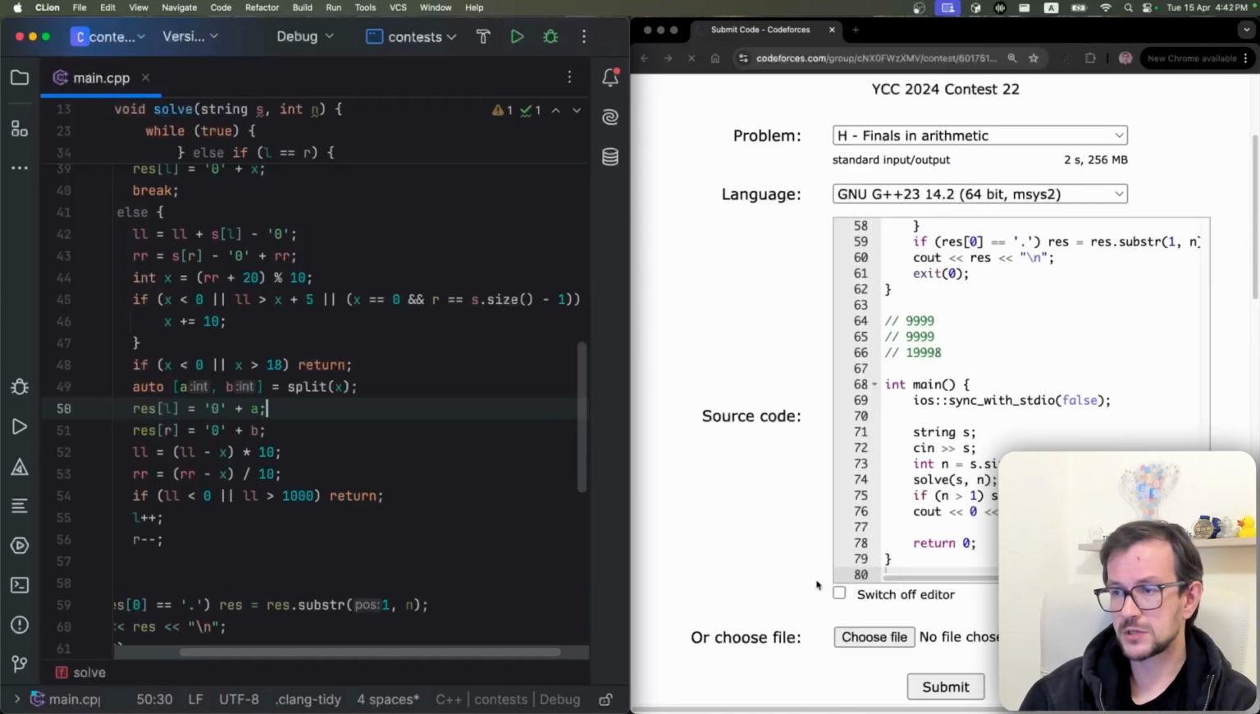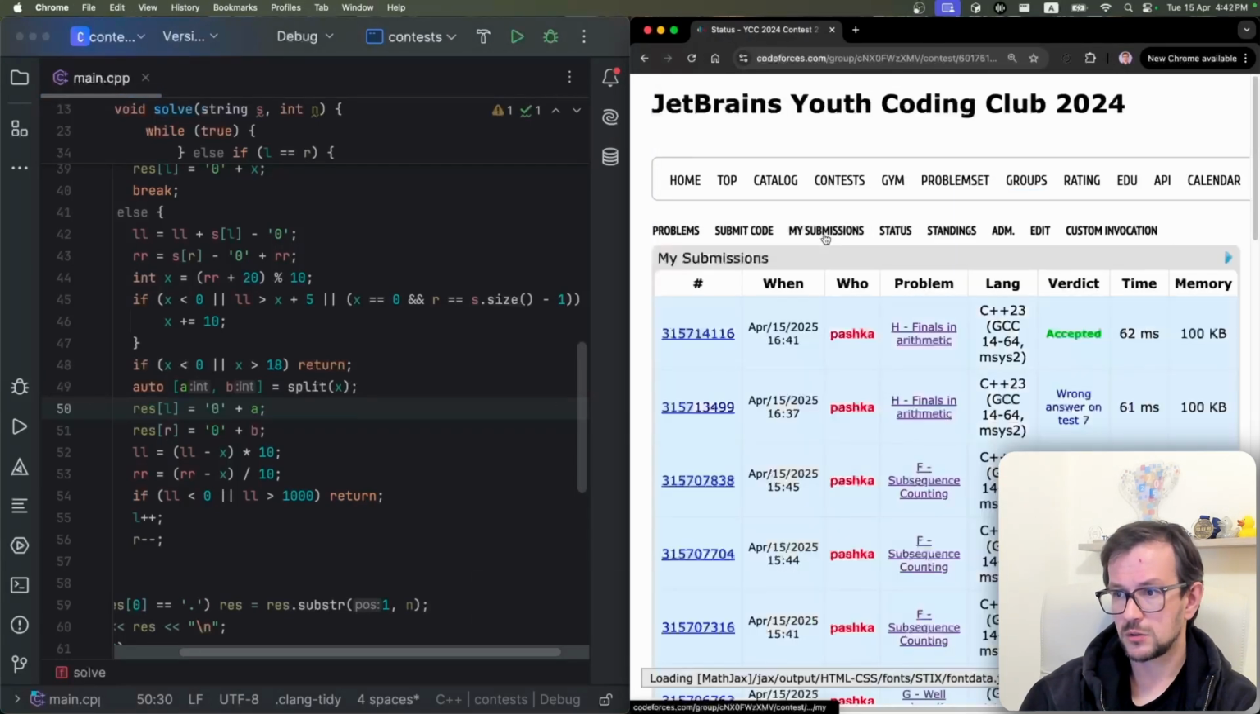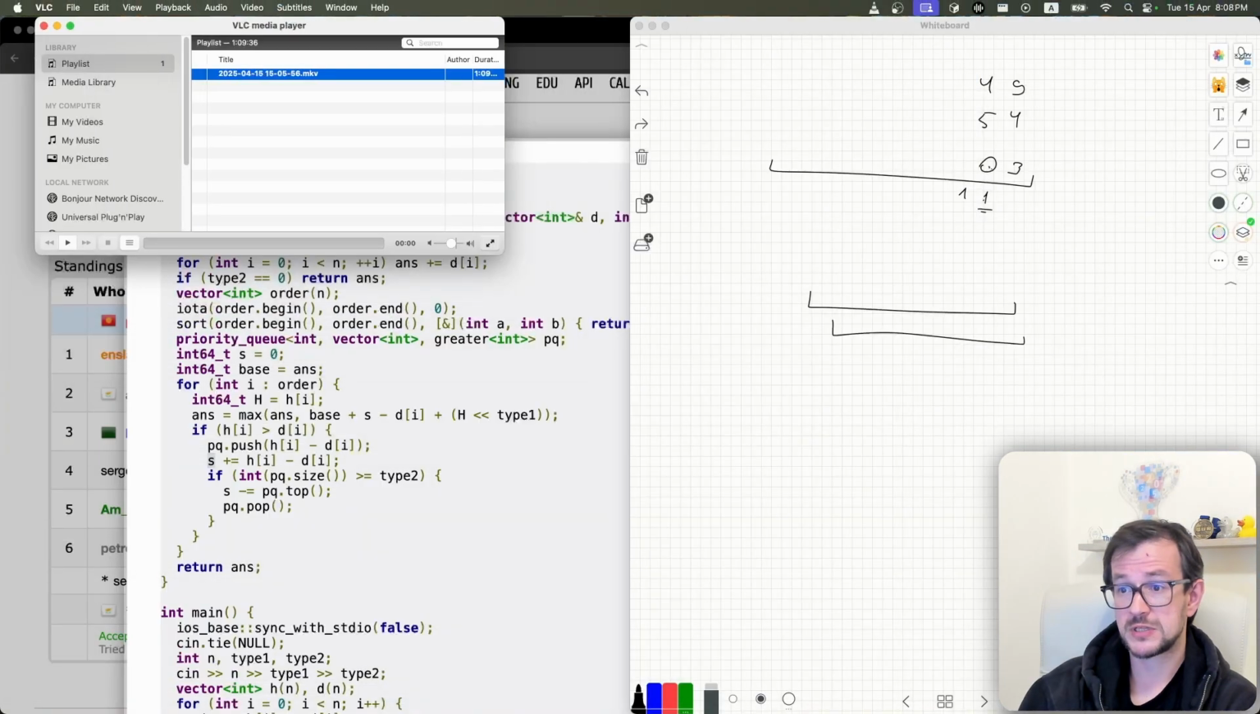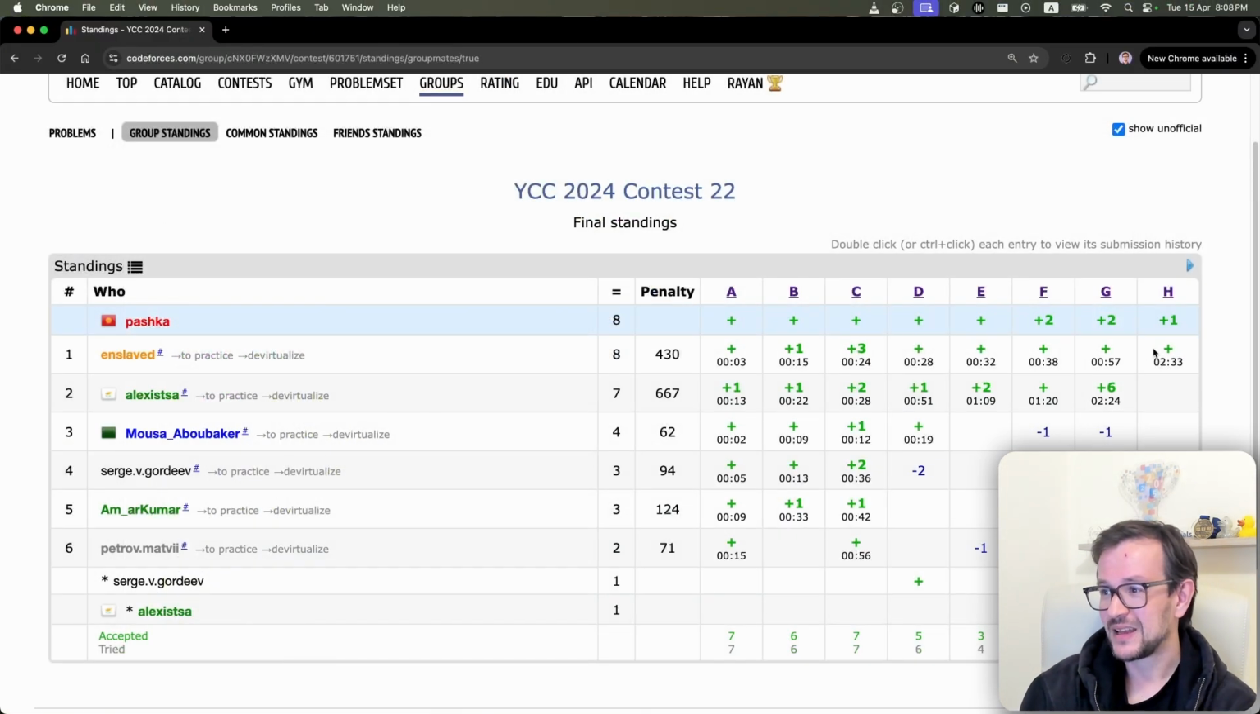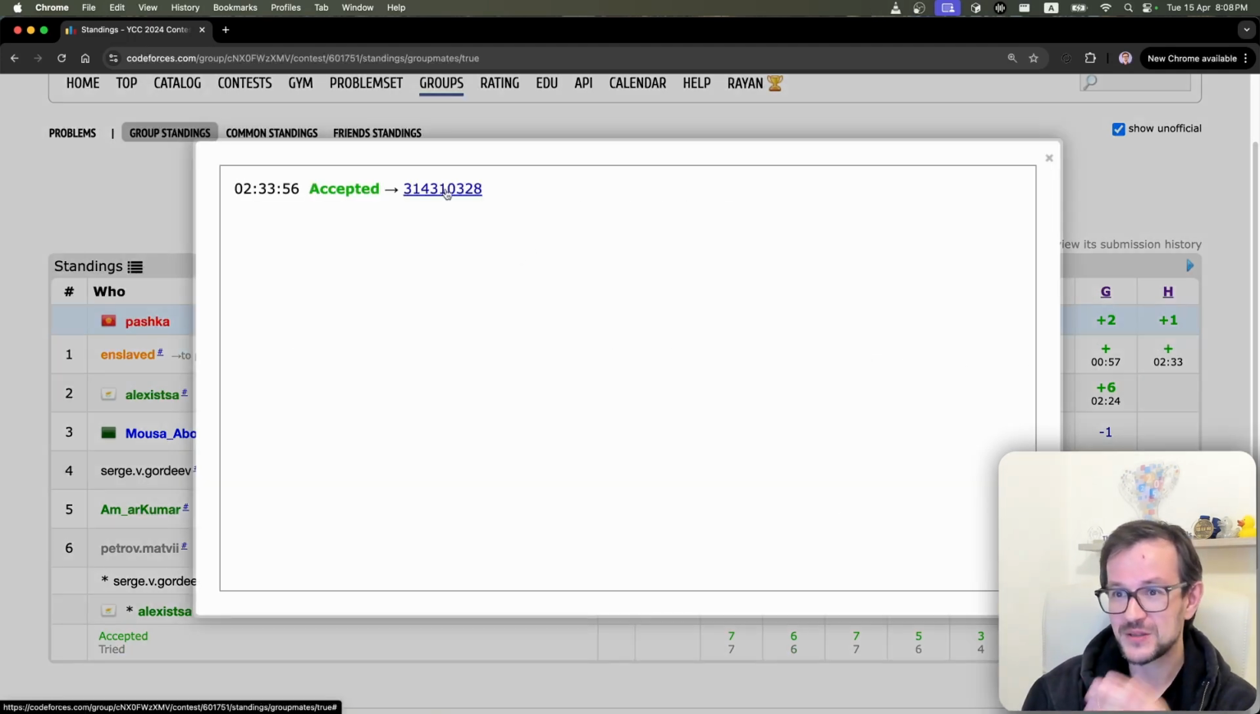Okay, so this is the whole solution of problem H. Not sure if it's the best solution. Let's check your solutions actually. Okay, we have two people who solved problem H. Let's look.